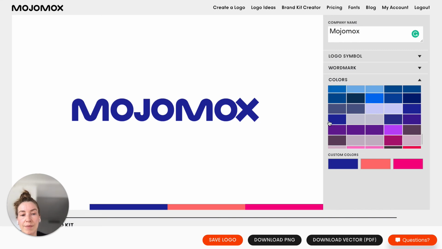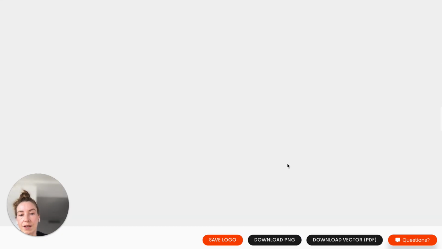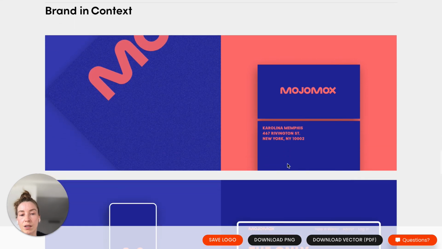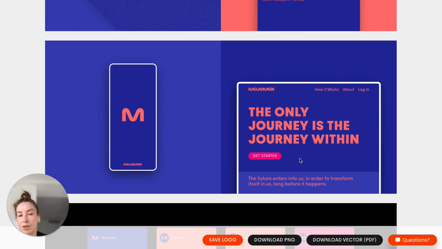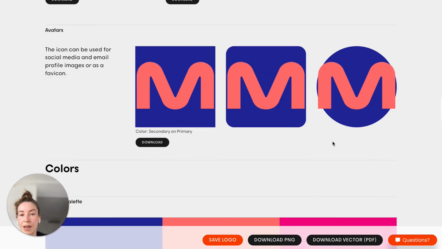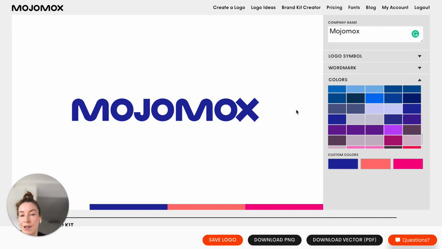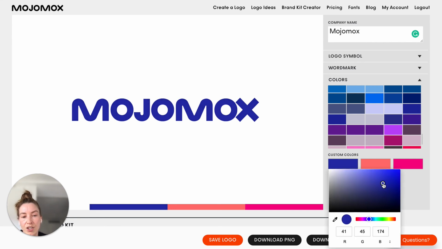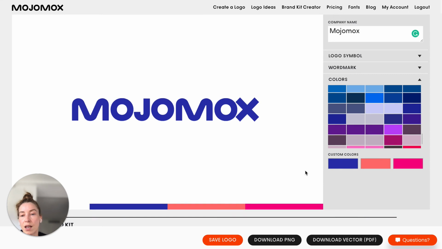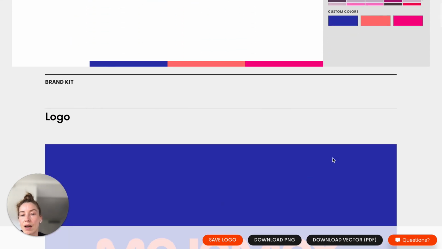Anyway, so play around with it. This is a new color that we put in. So this, for example, works really well. Play around with it until you're happy. And also remember that, especially if you're a startup, Mojomox is set up in a way that if it's not working in real life later on, you can always go back in and adjust your colors a little bit until you figure out a palette that serves you well on an ongoing basis.